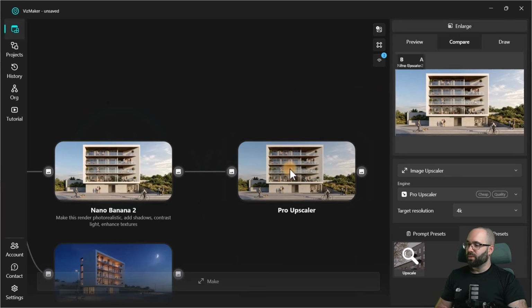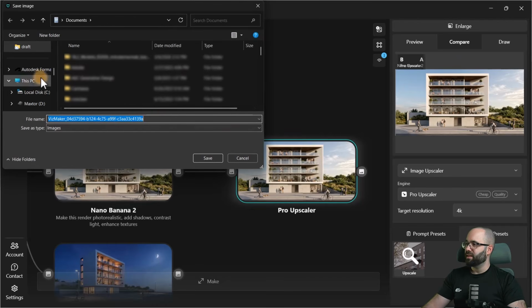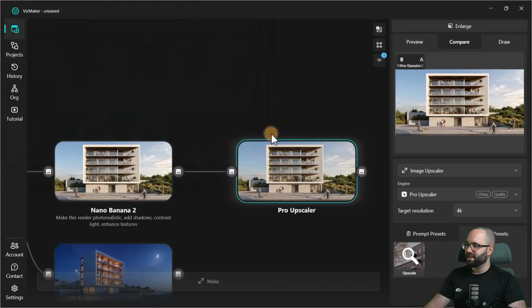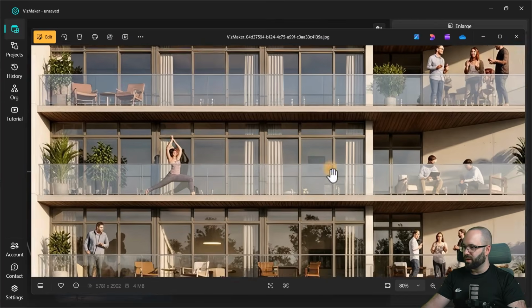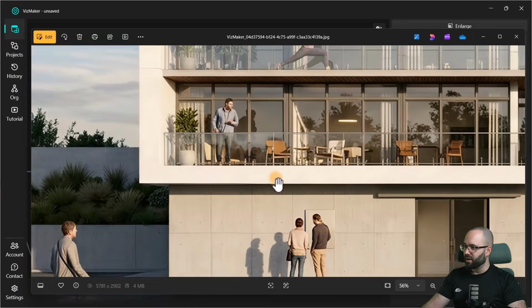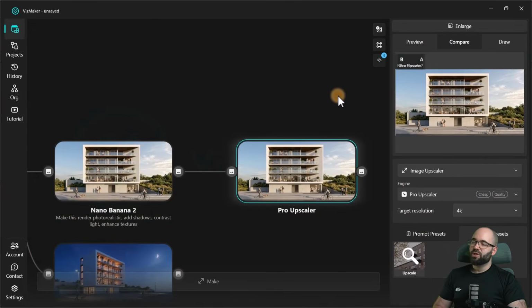Now, once you're happy with one of these, you can just right click and then go to save selected media, and then you can just save it on your computer. I can just save this one on my desktop, just like that. And then I can open it up like this. So as you can see, it's a very powerful image, and it's very clear, a lot of detail going on here. So yeah, really, really good. So now I'm just going to escape out of here, and now let's discuss the private mode that we have.